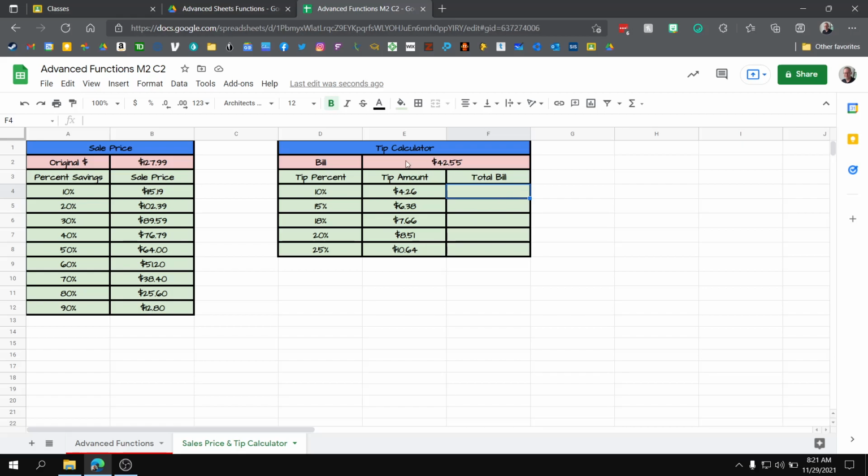All right, so the total bill is going to be the bill and the tip put together. So here's how much the total bill is going to cost. All we have to do is add these two numbers. So that would equal this number plus this number. Bam. So it's a total of $46.81. Again, equals the bill plus the tip. Enter. Again, equals the bill plus this tip right here.